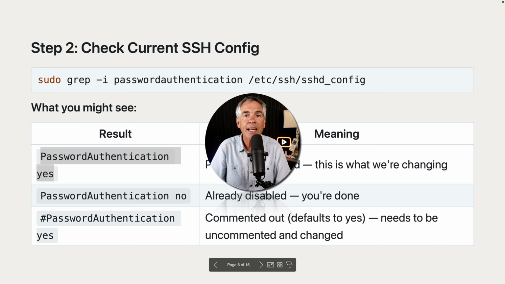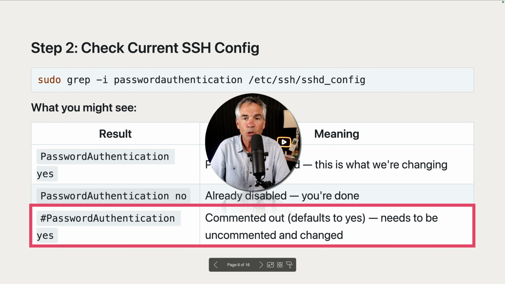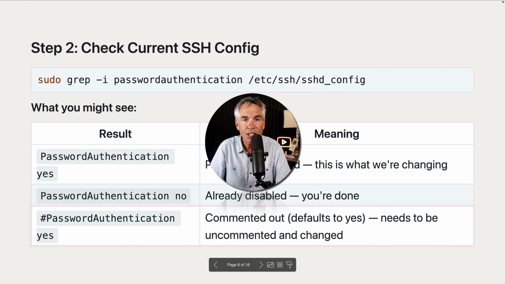And I have that indicated on my cheat sheet. So at first glance, it looks like this is what the results were, password authentication yes. But in reality, there was a hashtag, so it was commented out. So even if we change this from yes to no, it's always going to be set to yes. So we want to make sure that when we open up the configuration file, we remove the hashtag and change it from yes to no.